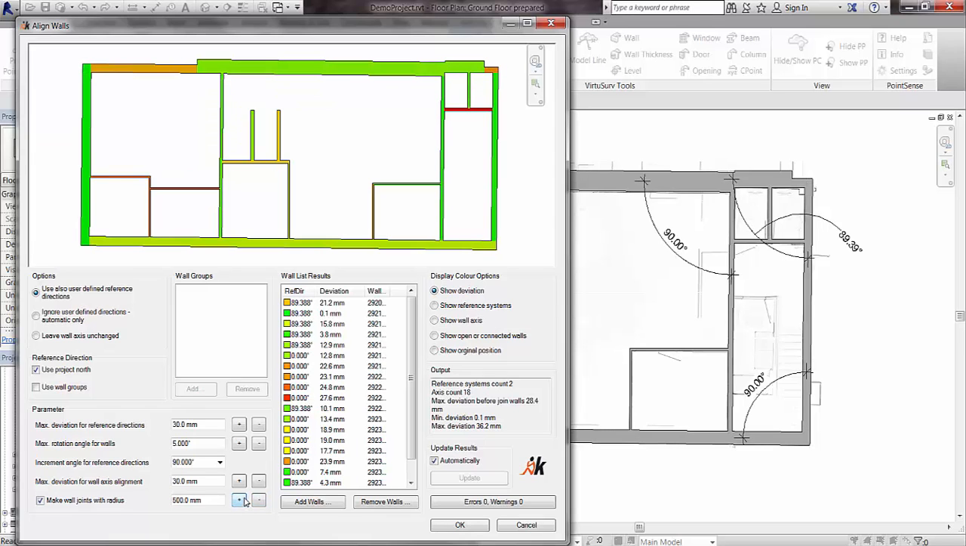Over in the display color options area, we can choose how the actual results are displayed. So we have show reference systems, show wall axis, and obviously the presets show deviation. We can show open unconnected walls, and we can show the original positions. And below that there, we also have the output to give us the count for reference systems and the axis and things like that.